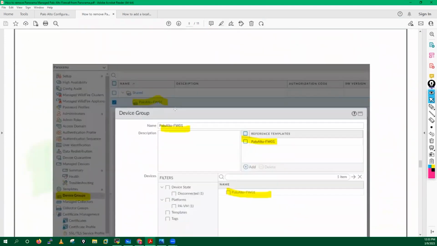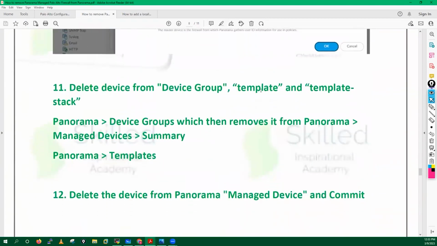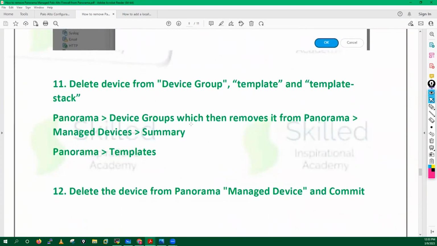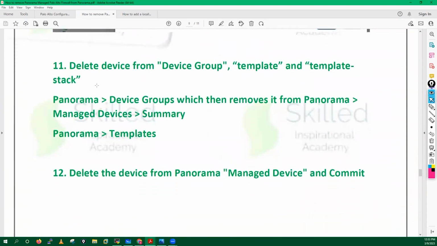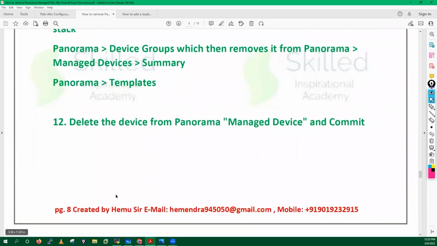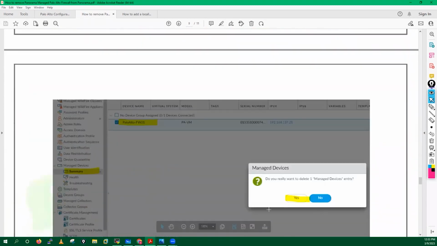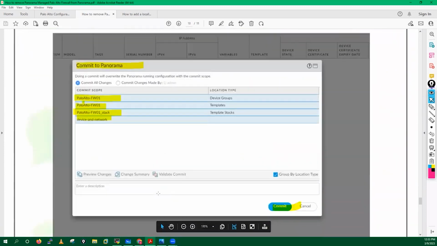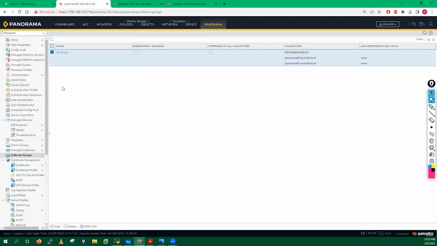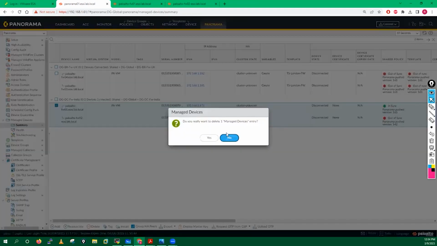Now we have to remove the firewall from device group. We did that as well. Now we have to delete the device from the device group, template and template stack. Now we have to delete the device from the Panorama Manage Device tab, and we have to do the commit. Means we have to delete the device from here. The process is, guys, very straightforward. Now you can go into the summary again here. Manage devices summary. These are the two devices. Go and delete them.